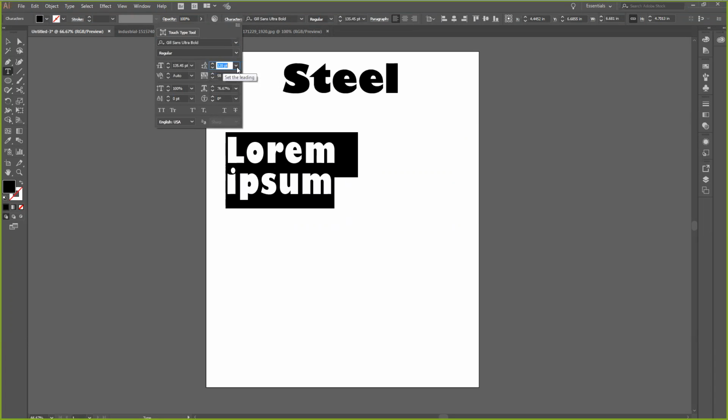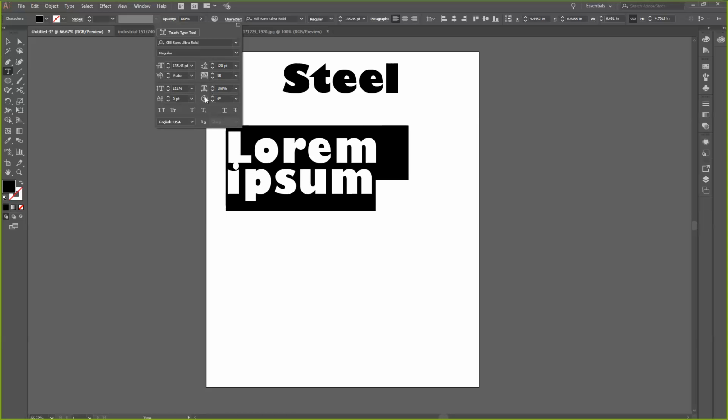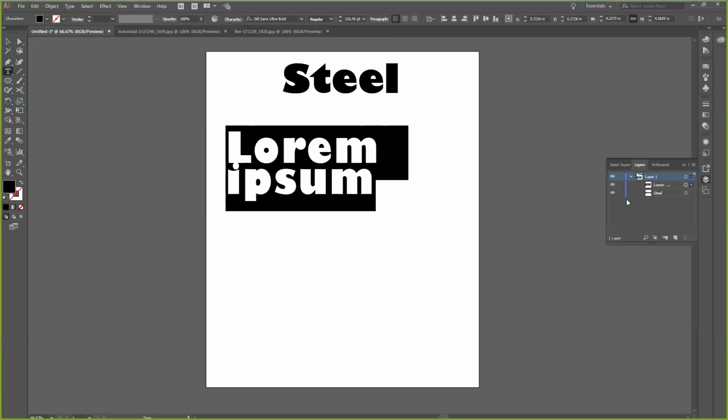All right, and then of course you can type a number in. This controls how tall the letters or how short the letters are, how wide the letters are here. Okay, so if you want that really fine control over your characters, it's all available to you here, okay? All right, so let's go ahead and I'm gonna open up my layers panel.